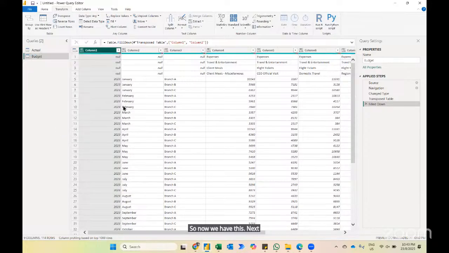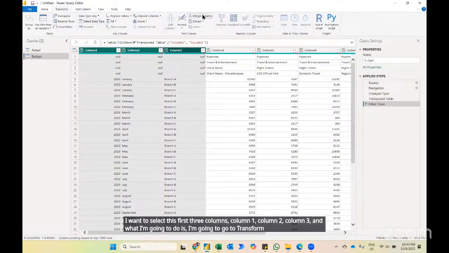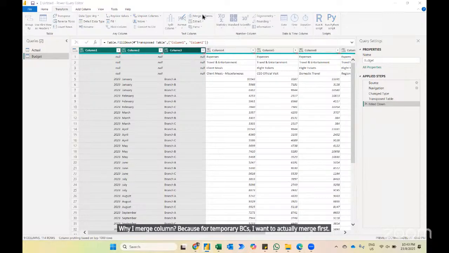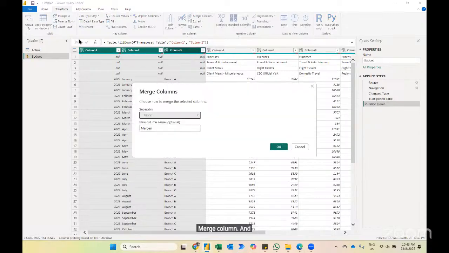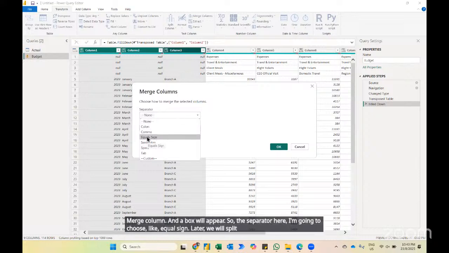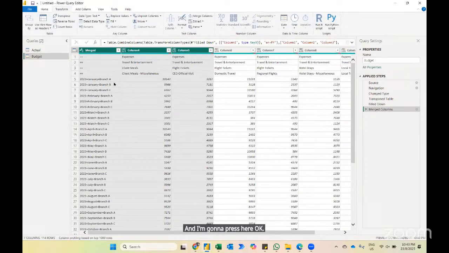Next, on a temporary basis, I want to select the first three columns, column 1, column 2, column 3. I'm going to go to Transform and Merge Column. Why do I merge columns? Because on a temporary basis, I want to merge first. A box will appear. For the separator, I'm going to choose the equal sign. Later we will split. I click the equal sign and press OK. The purpose is to combine, and at the last point we will split later. Now I go to transpose.